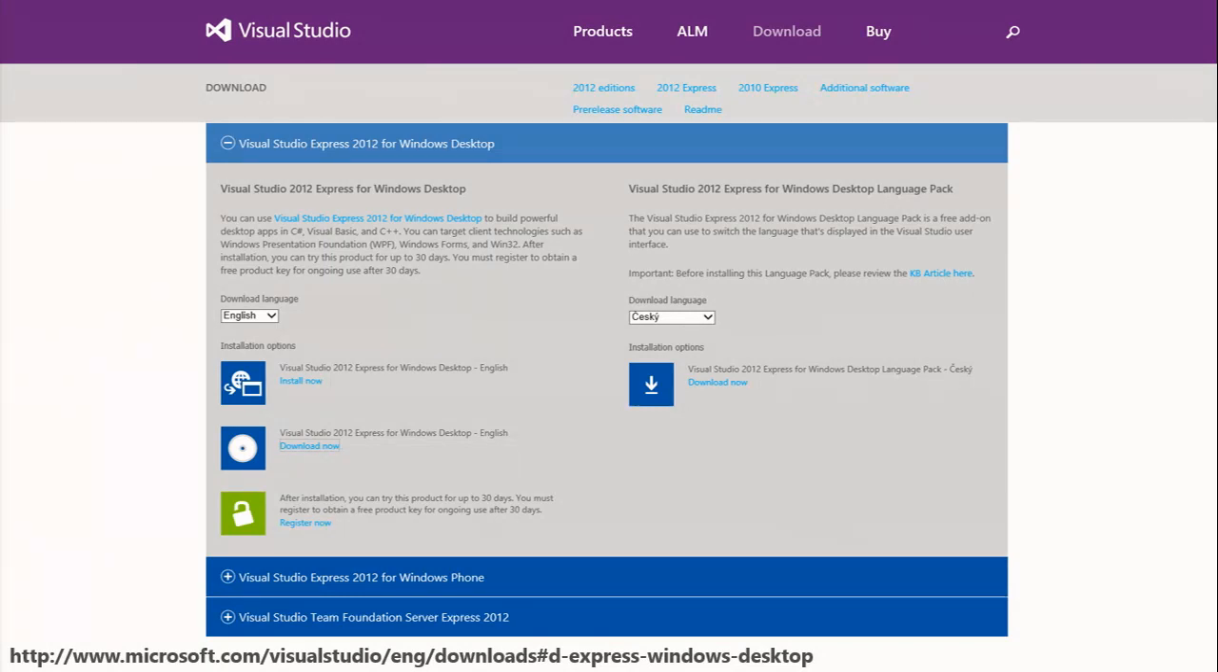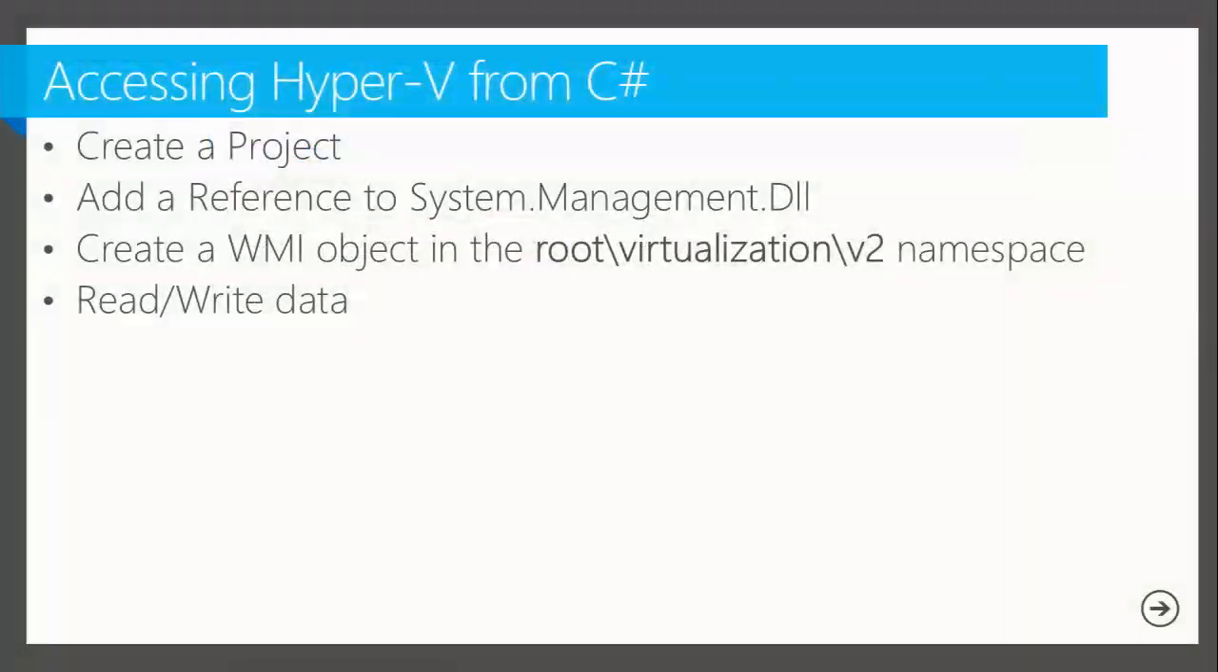It's free. You just have to register it. You basically have to tell them, hey, send me harassing email, make me more of a developer. Download it, install it. You can do a web install, or you can do an ISO download, and away you go. Once you have that, it's simply a matter of first creating a project. The big key here is that you're going to be programming WMI, and the interface to that is called System.Management, and you simply add a reference to it.